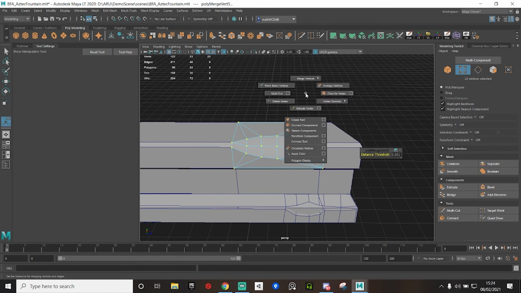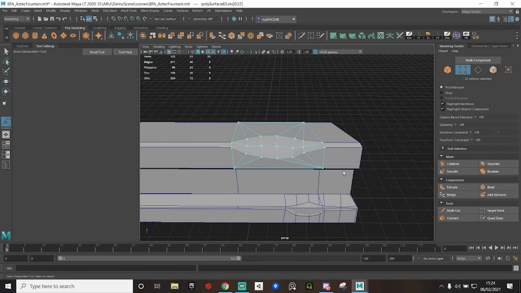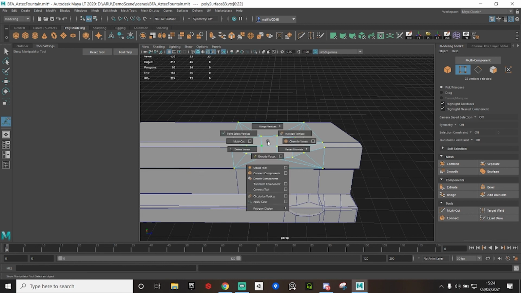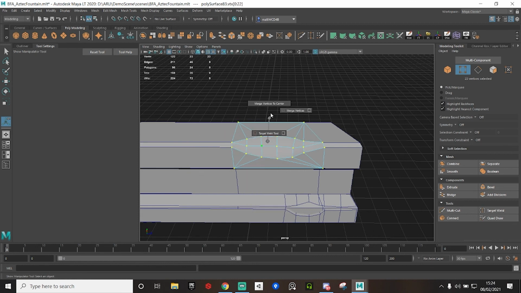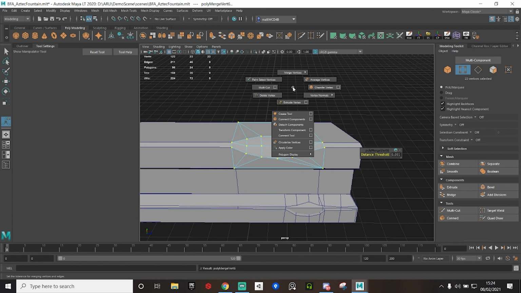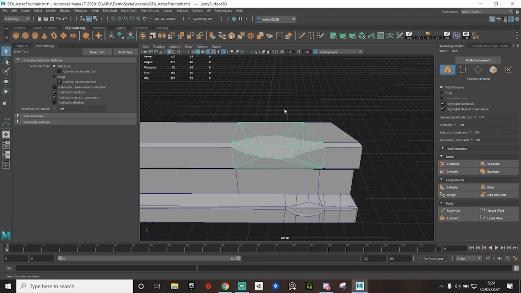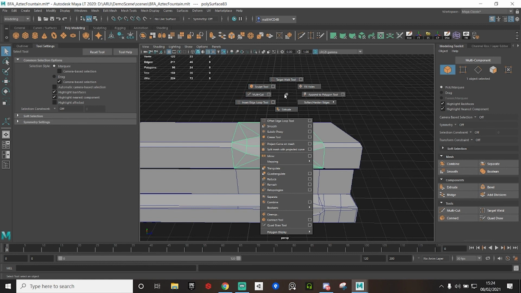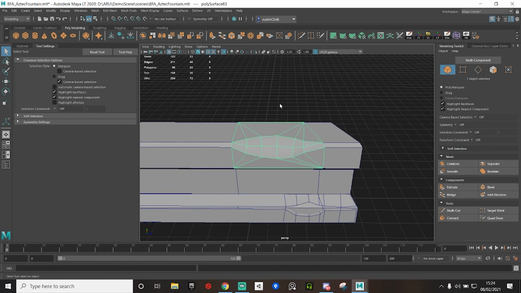Yeah, so if you want to select the verts, Shift, right mouse button, merge verts. So I always use marking menus, so that's Shift, right mouse button, and then all the tools you're ever going to use are all situated there. So just marking menus.